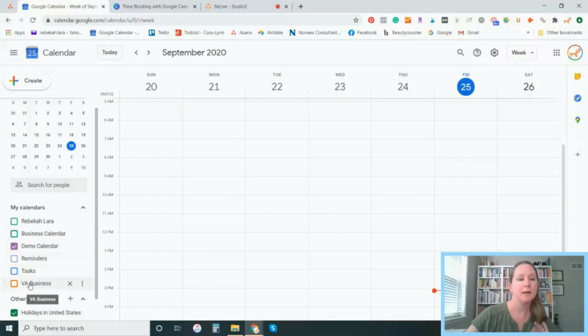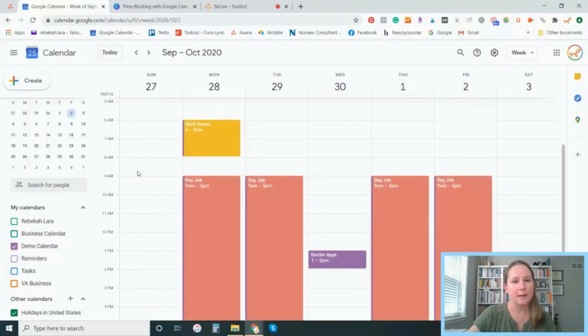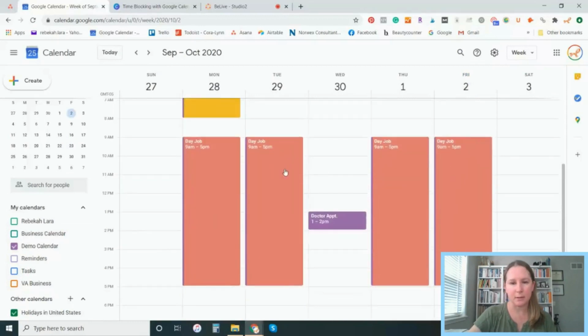It's really nice. So on a normal day, I have my Rebecca Lara, which is like my personal stuff, things I'm juggling with my kids. I have my business calendar, which is obviously my business calendar. I can set up reminders in here, or tasks, or even things that are separate from my VA business. Today I set up this one called Demo Calendar. So I started blocking out some things to give you guys an idea of what I'm talking about.